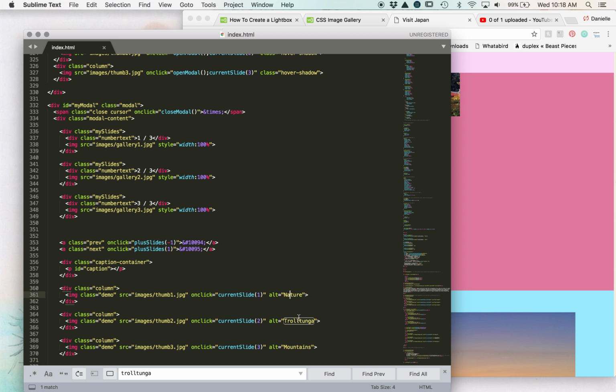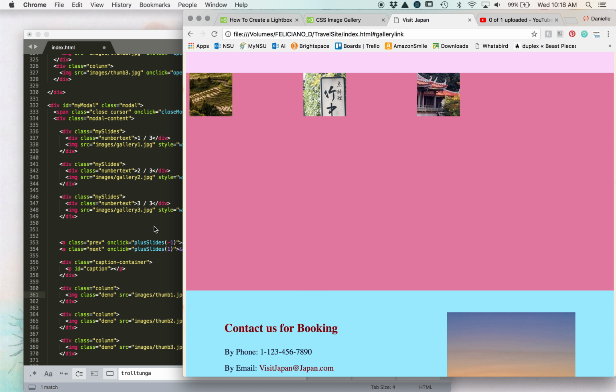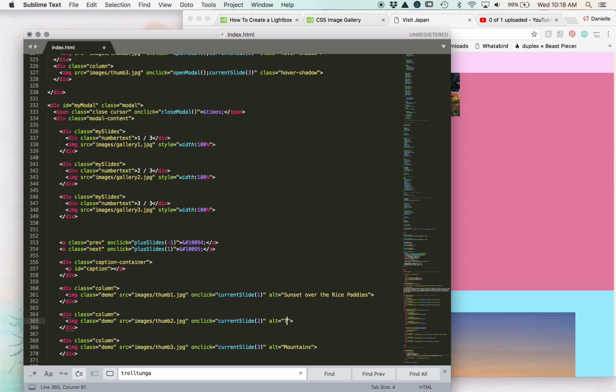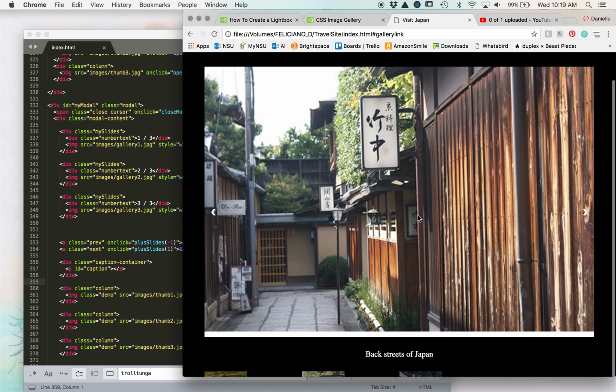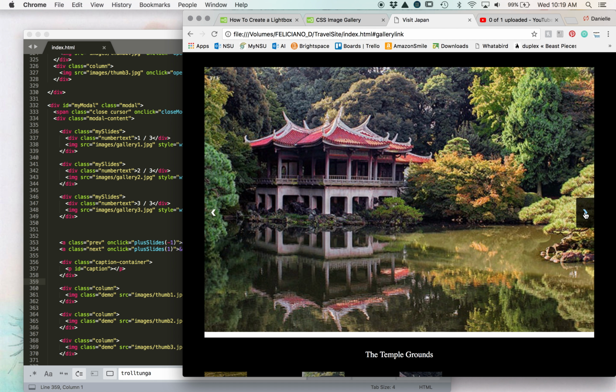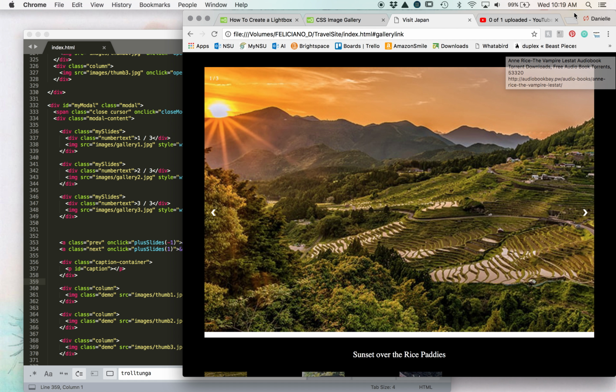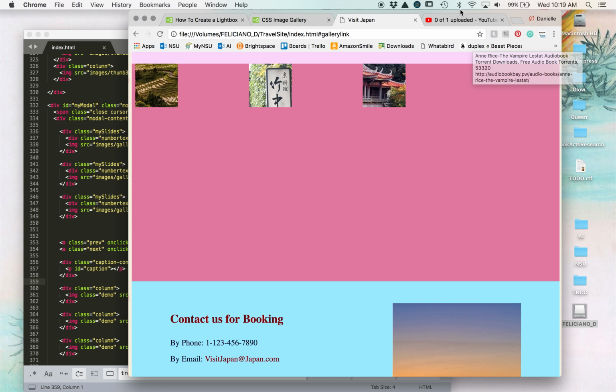So now we've found our captions and we just have to quickly fix them. For the first image, these were rice paddies, so I'm going to put sunset over the rice paddies. The second image was back streets of Japan, so I'm going to write that. And the third image was, I think, a temple, so we'll just put the temple grounds. Save it, and let's go back and check and see if that worked as expected. And it does. Back streets of Japan, the temple grounds, and sunset over the rice paddies is now corrected. And I can scroll back up and exit right out.